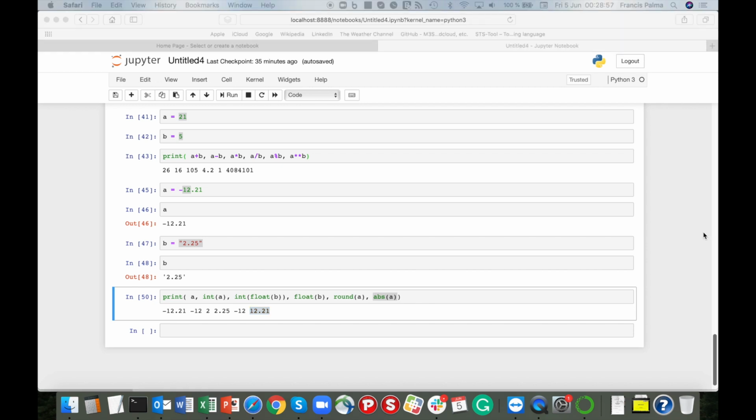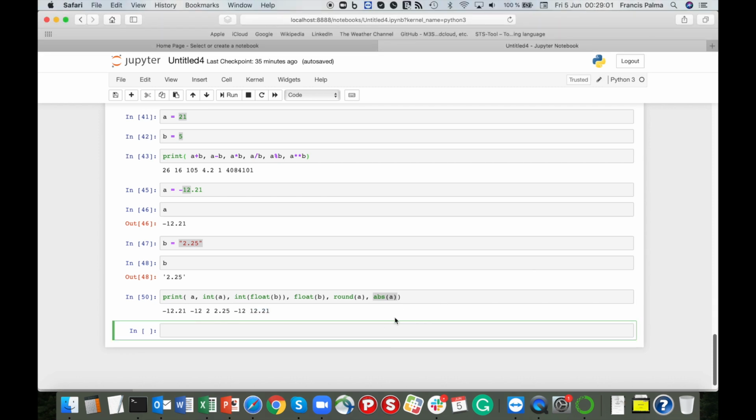Now let's move on to some functions related to the string. So let's say I have this variable, string a, where I assign "congratulations".